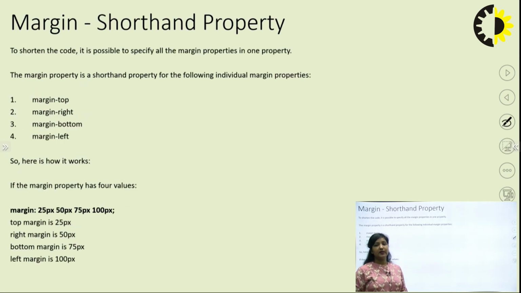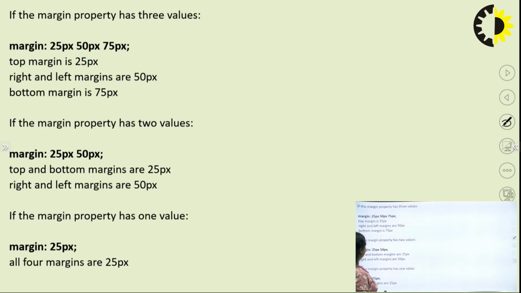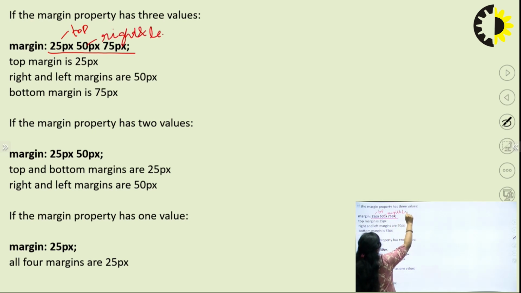Similarly, as we have seen the border shorthand property and the background shorthand property, we can have the margin shorthand property as well. To define the margin shorthand property, just write 25, 50, 75, 100. So it will apply top, right, bottom and left. This is how it will treat the margin shorthand. If I write margin 25, 50, 75, this 25 will be for the top, this 50 will be for the right and left, and this 75 will be for the bottom. So this is how these things will be used.